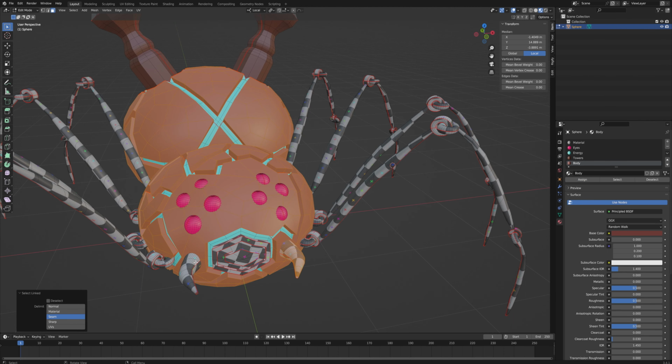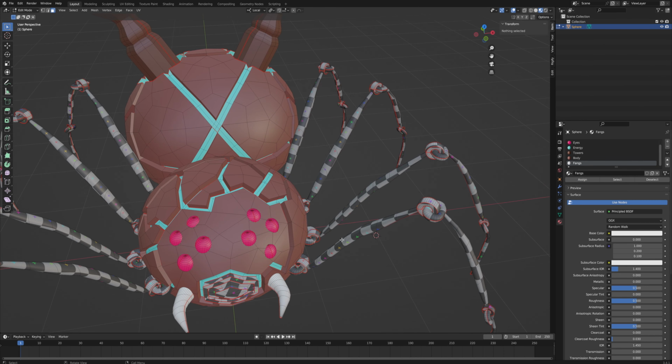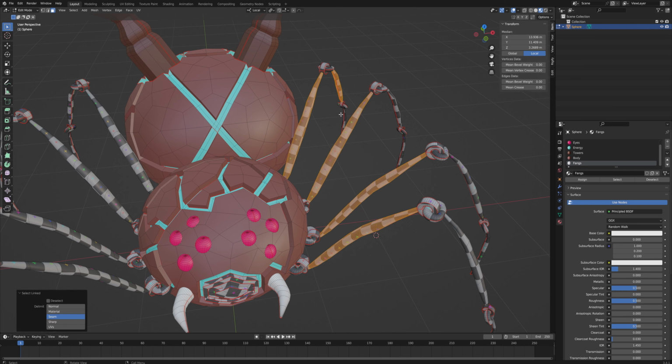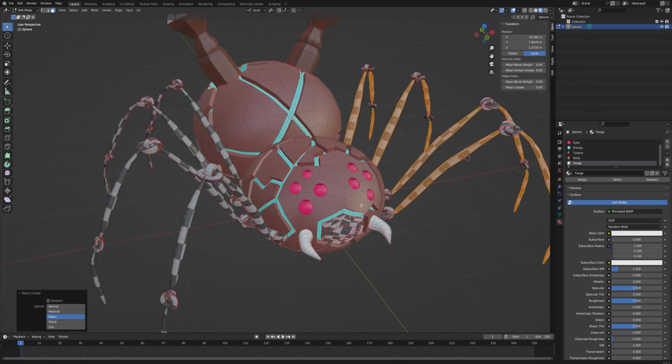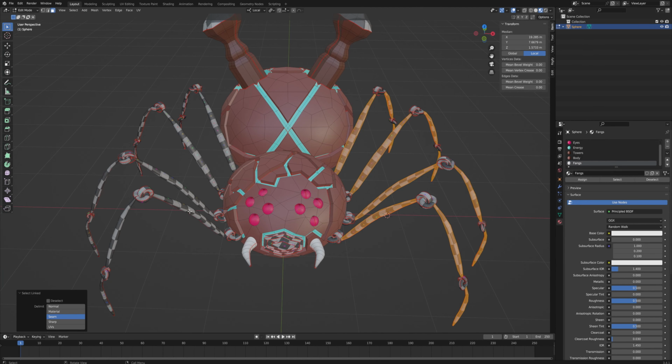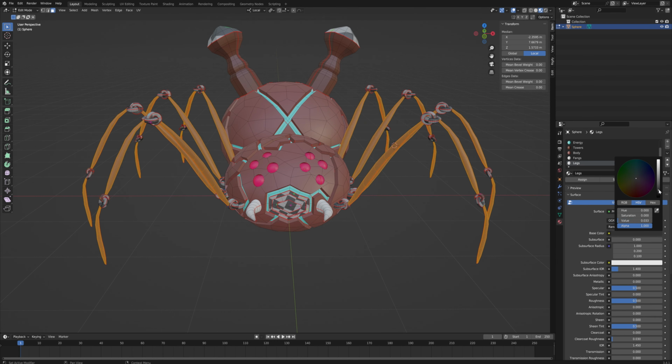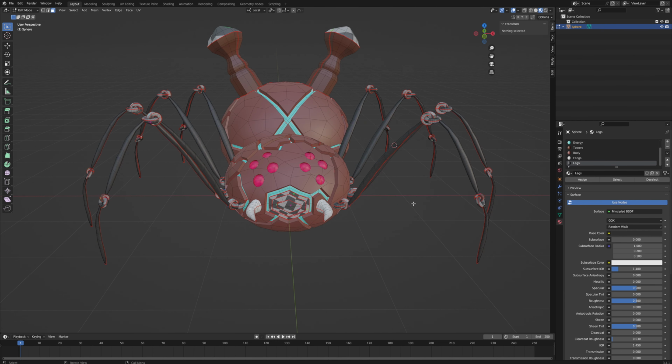Of course, the fangs are going to be their own separate material as well. And now we get to the interesting bit, because I'm not entirely sure what I want to do with like these mechanical joints as far as materials go. The legs themselves obviously are going to be a separate material as well. It's probably going to be a dark black kind of material. So let's make that black just for previewing purposes.